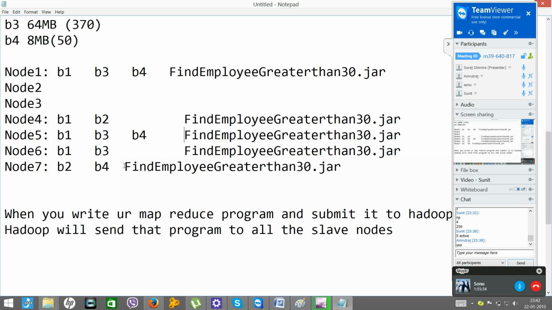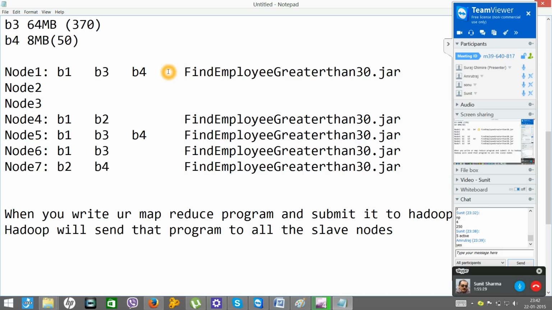Now the data resides on the server or the slave. The data resides on the master or the slave?